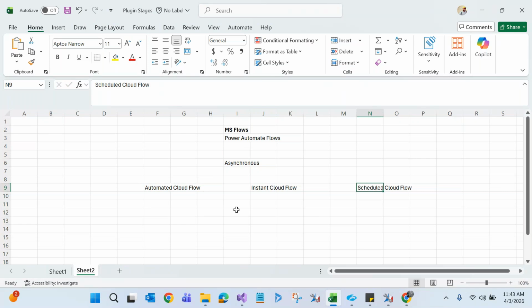Let's say automated cloud flow. Depending on the requirement, you have to choose whether to use automated cloud flow, instant cloud flow, or scheduled cloud flow. Let's say I have a requirement: when I create an account, a flow should get triggered.